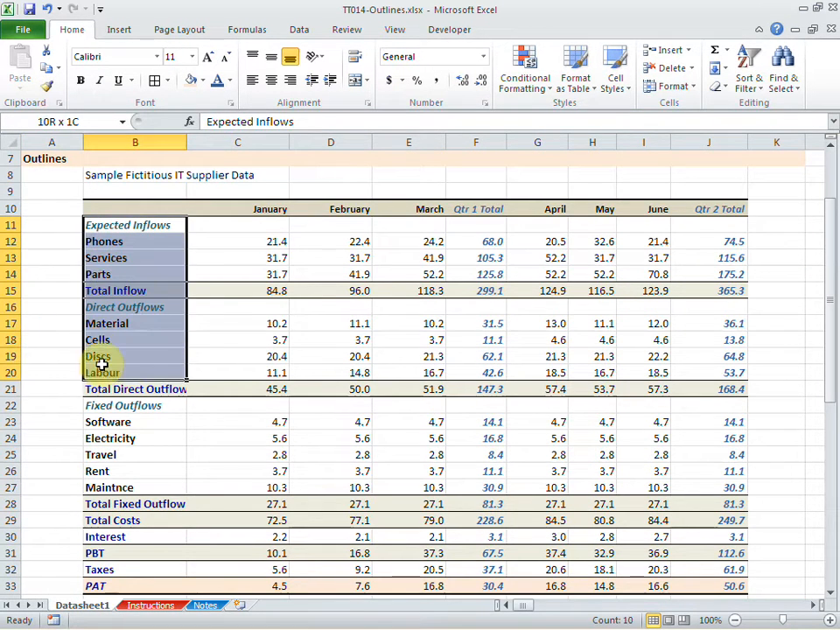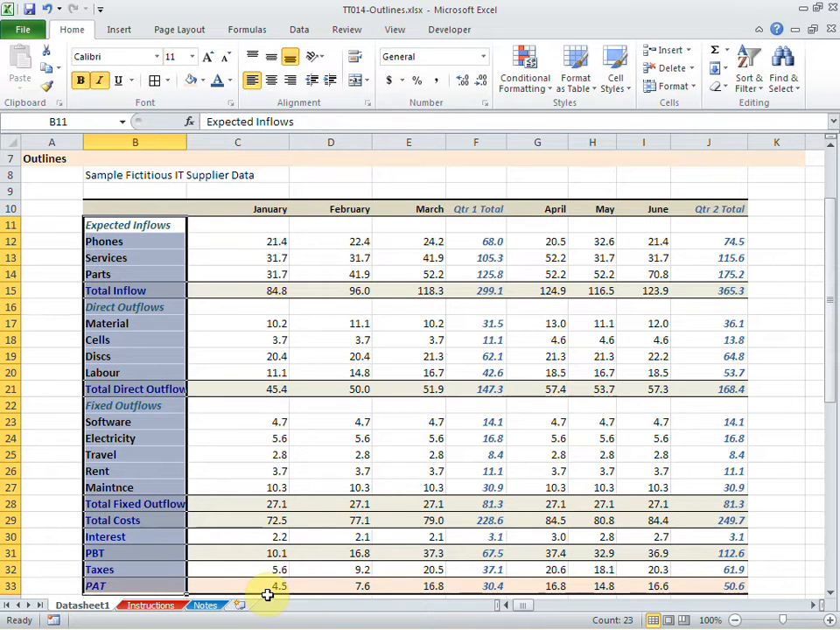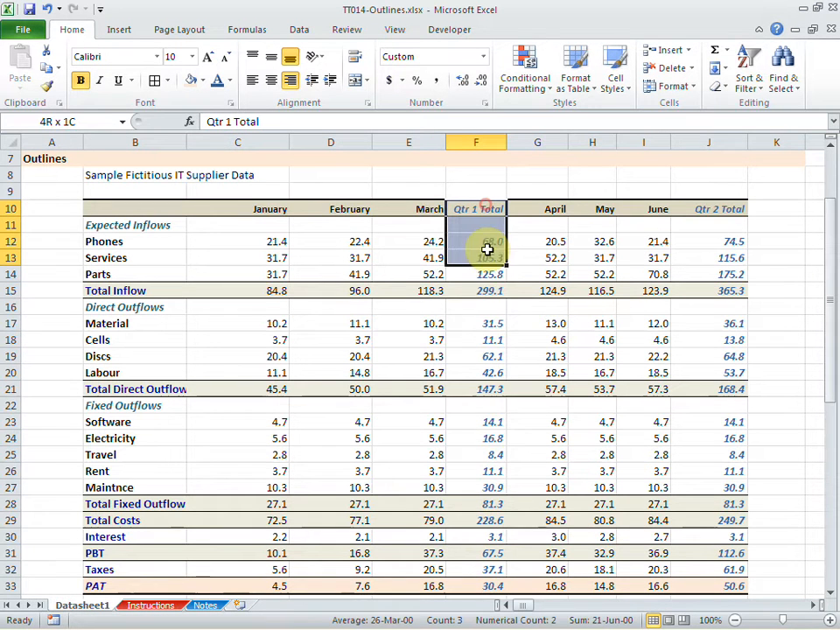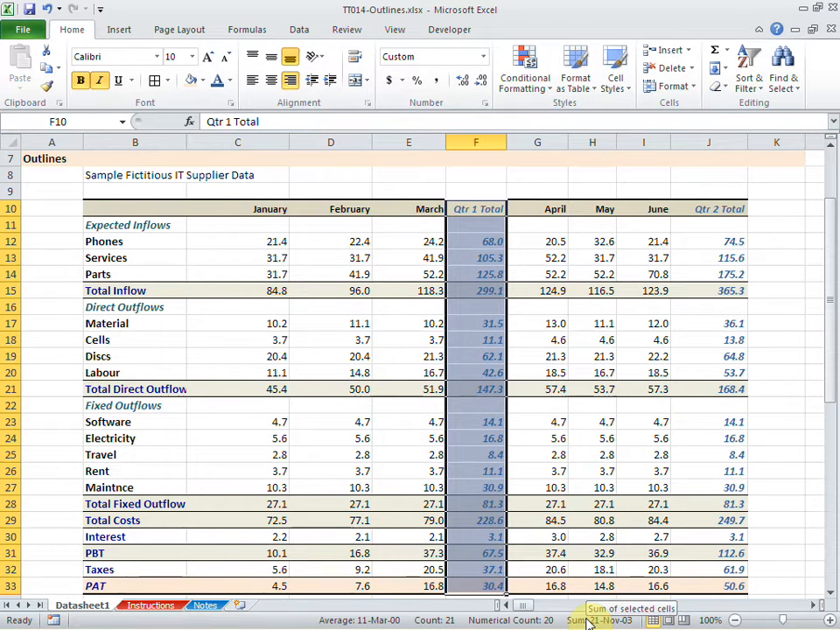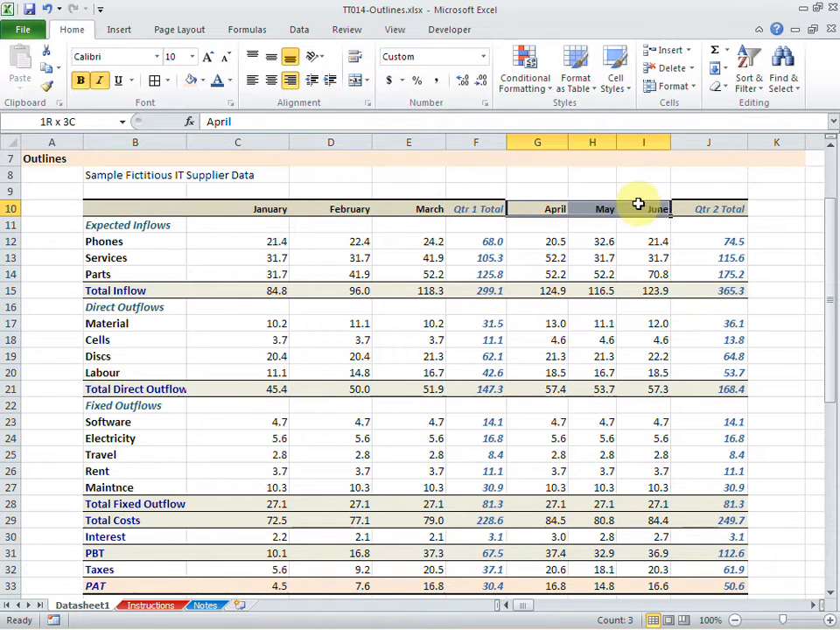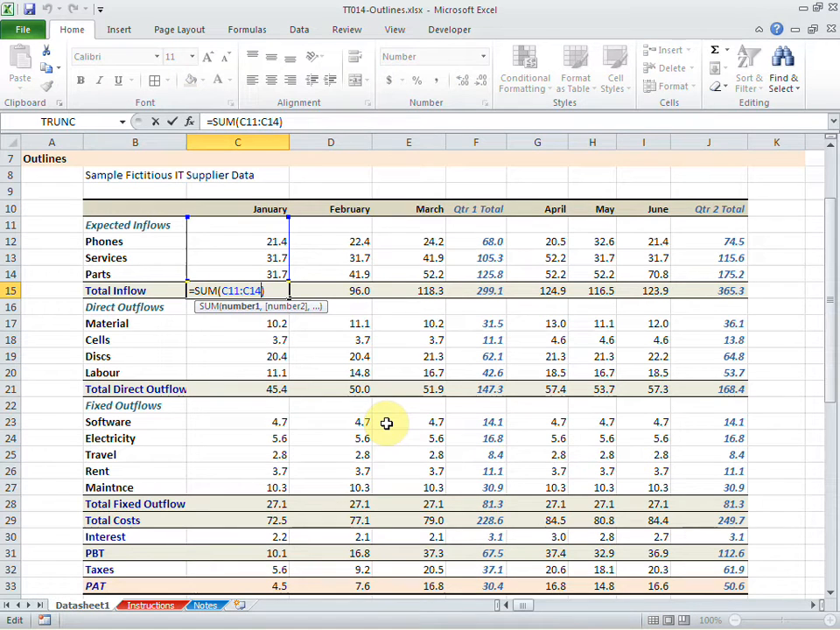Down the first left-hand column of this report are arrayed category items of inflows and expenses. Across the top row are the months to which these expenses or income pertain. In column F, you will see a summary column, which is a summary of the first 3 months. And in column J, you will see another summary column, which is a summary of the second quarter. Similarly, in row 15, you will notice it's a summary of the cells above it, and also row 21.